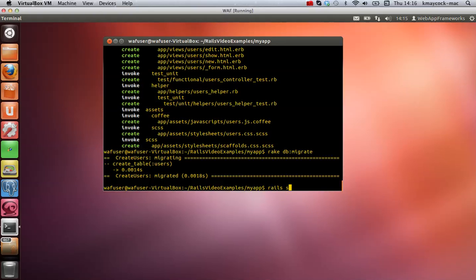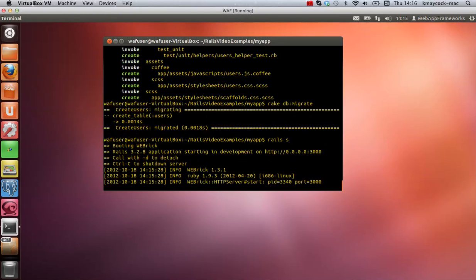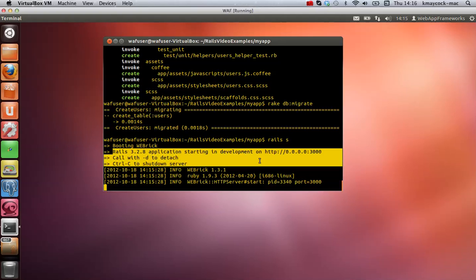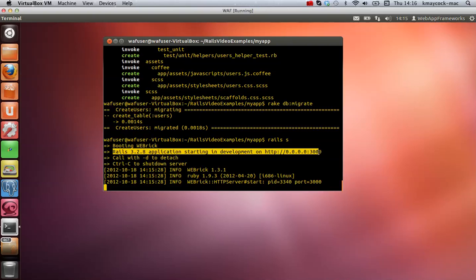So if I launch the server using rails s to launch the Rails server, I can see that Rails is telling me it's booting up the WEBrick server, and a Rails 3.2.8 application is starting in development mode, running off the localhost on port 3000. So let me check that out.